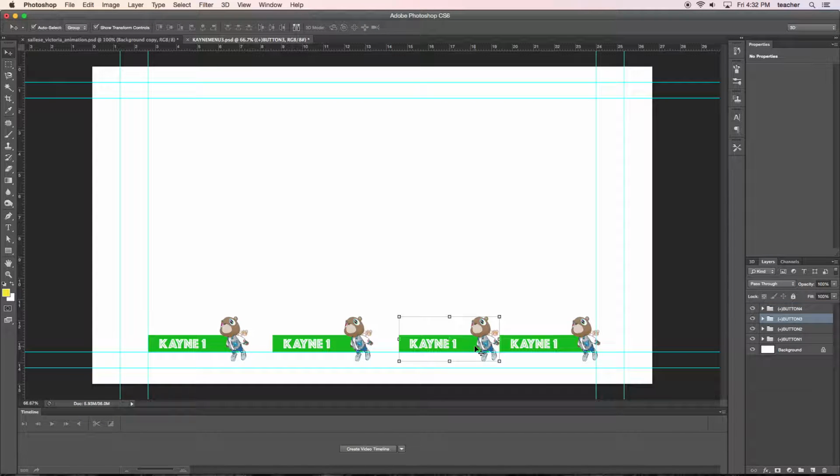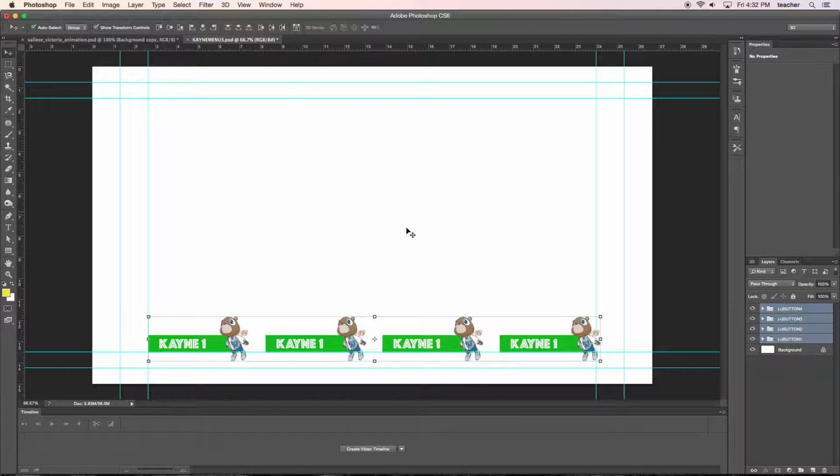Okay, so spread these out a bit, maybe space them. Hold shift and click these groups together. And I'm going to say space these out evenly between each other. Awesome. Little cool feature. It's very similar to Illustrator.